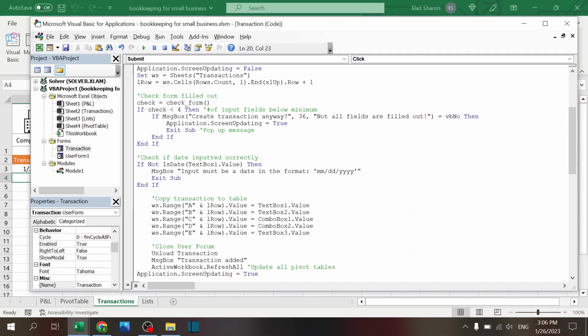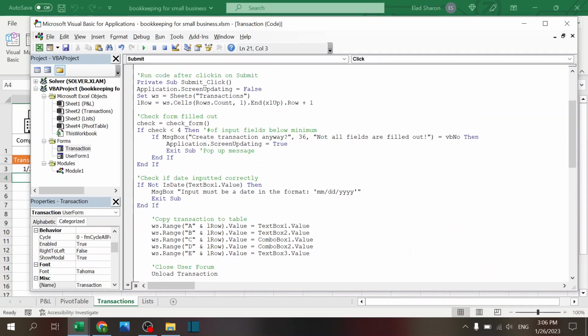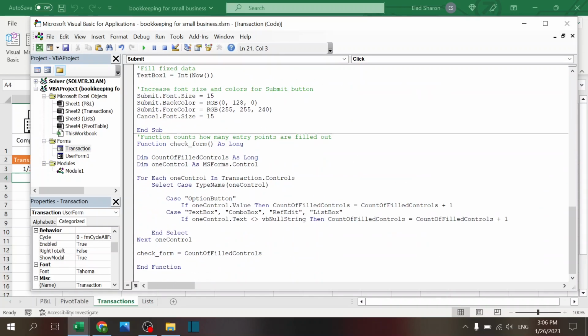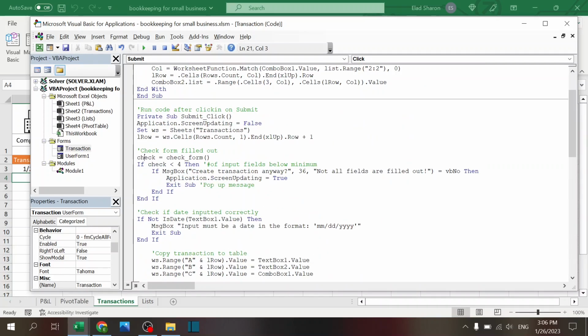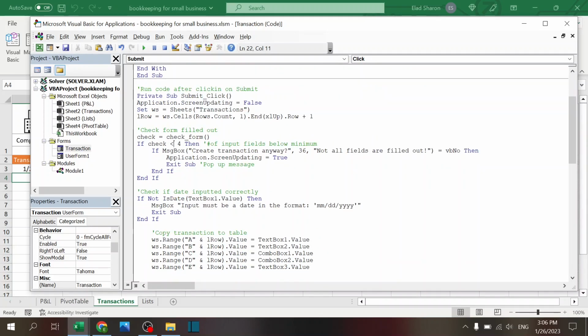And this is where I check if the form was filled out properly. I'm using a function that's called check form. This is over here. Basically what it does, it's something that I pulled online, to be honest. It loops through your entire set of boxes and just checks how many are filled, and I'm returning that as a value. So I'm getting that as a value, and here I'm just checking that the value is less than 4 because remarks is an optional input, but you can put whatever you want here.